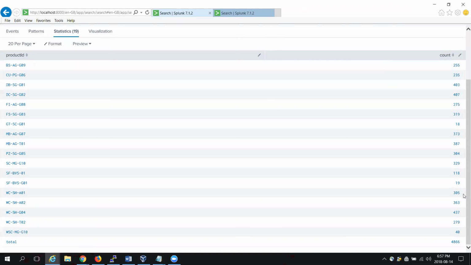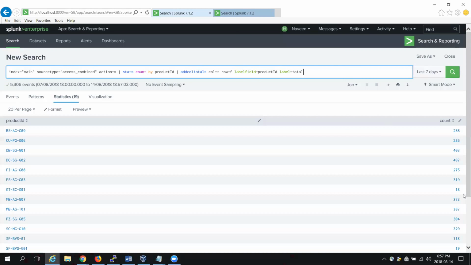Okay, then next we have add total, that is done. Eval command. This command is very useful, and mostly you will use it while creating any alerts or anything. Okay, so let's remove this part from here.